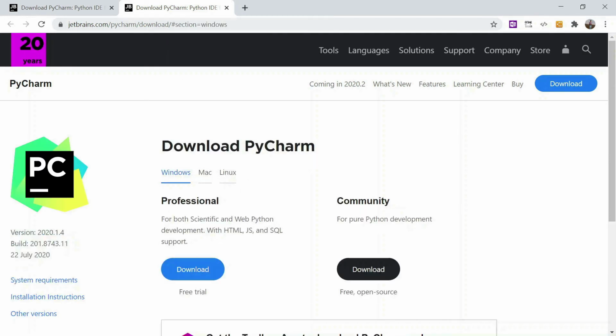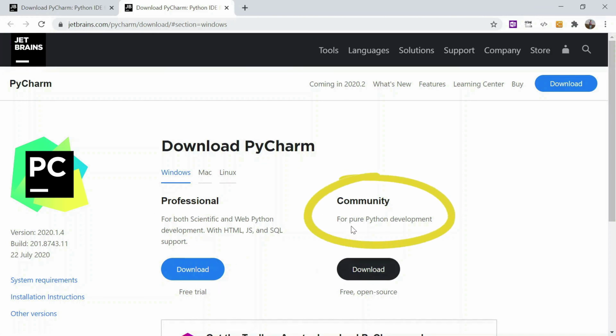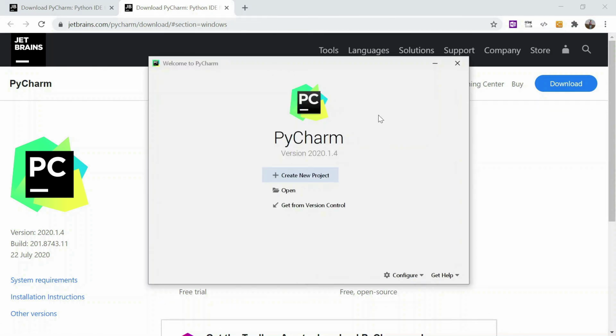Here you can see different operating systems, and I have downloaded it for Windows. So the professional version has some licensing fees, but you can download the community edition if you want to do only Python development programming. So I have the community edition installed on my PC, and I will be guiding you through other tutorials for PyCharm community edition. I will show you how it looks even after installation. So this is how it looks.